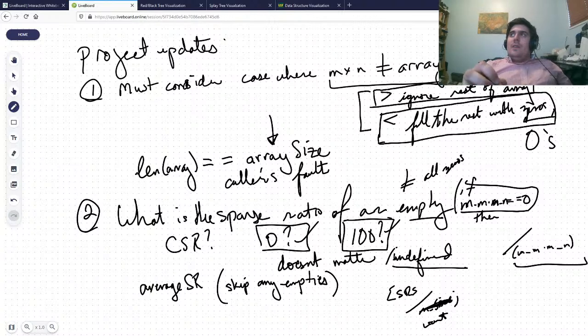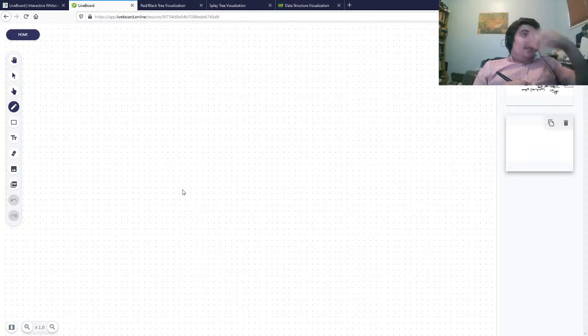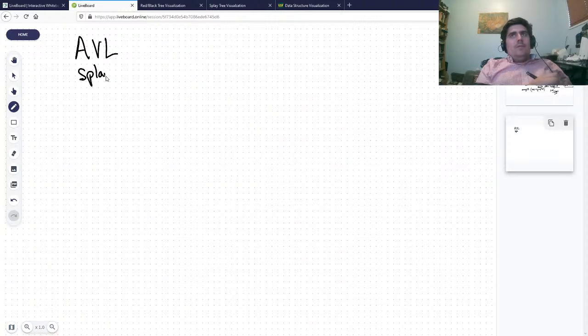Okay. So let's begin to talk about other things today. So what are we going to talk about today? Basically, I think what we're going to talk about is, we might talk a little bit about AVL again. We'll talk about Splay Trees. And then a little bit about red-black trees.